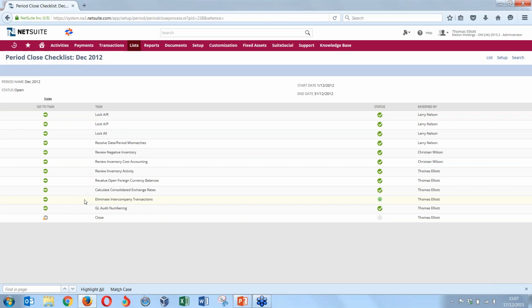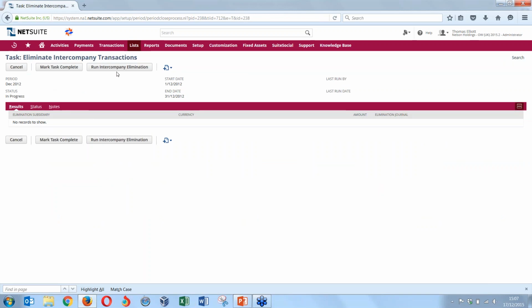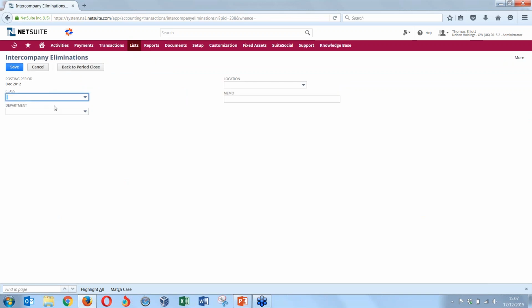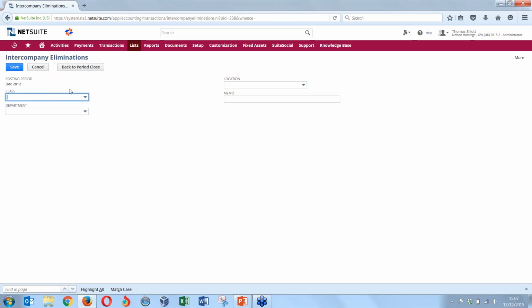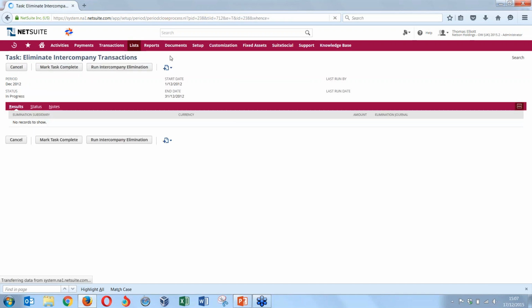Okay. Now I can see that the only stage left over in my period task checklist is my elimination of intercompany transactions. Again, this green arrow here will take me through to the task. And then again, I can select the option here for me to run the intercompany eliminations. And then I can select specific classes if I wanted to, departments, locations, or I can just save it to do for everything. Okay, and then I can run my intercompany eliminations, and then I could go back to period close. Sorry, I did it again then, but now I can mark the task as complete.